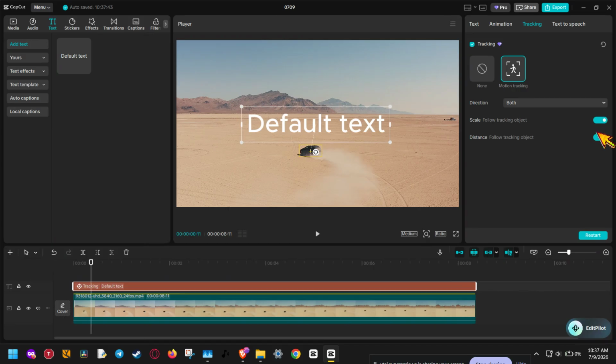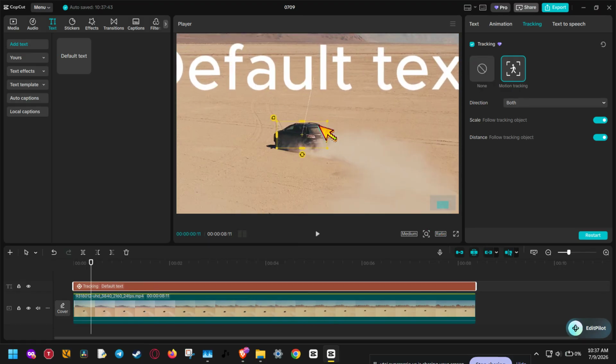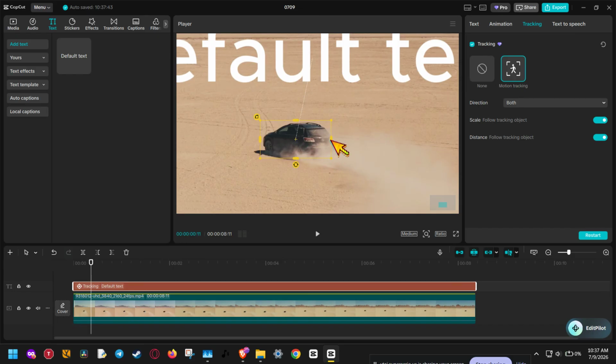Once the tracking box appears in the preview window, frame the subject. You'll see a yellow tracking box on the screen. Resize it and drag it so it tightly fits the specific moving subject you want to target. Try to make the box as accurate as possible without including too much background. The more precise your selection is, the better CapCut can follow the motion correctly.